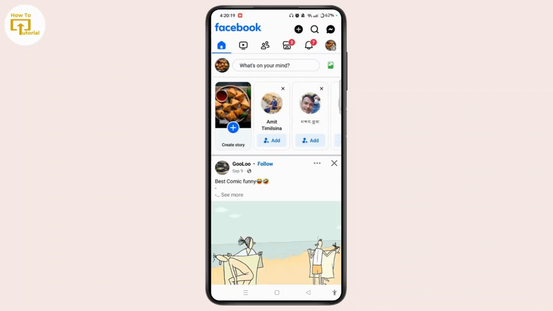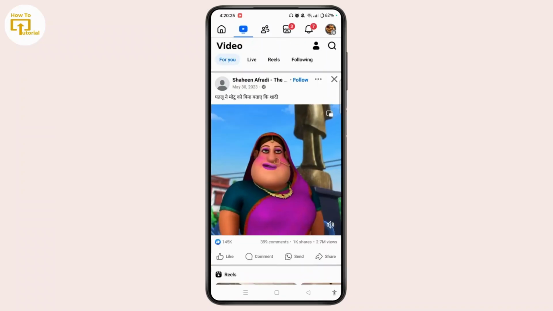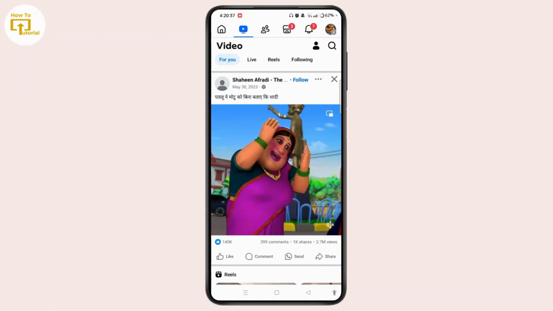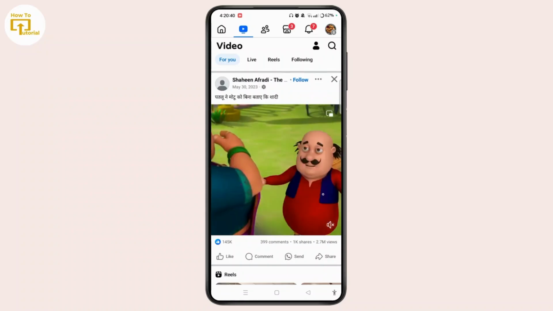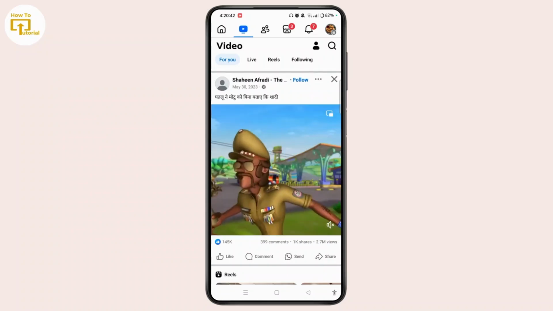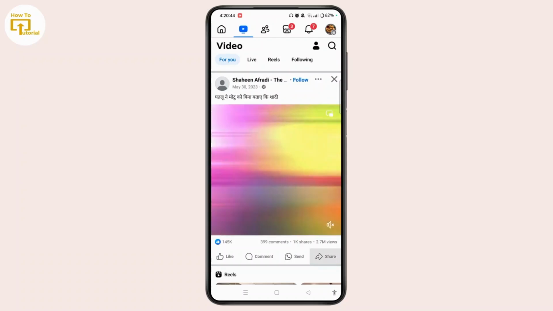Once you land on the home section, you need to tap on the videos icon at the top left corner of the screen and get access to the video part. So suppose this is the video that I want to download on Facebook, then you need to tap on the share icon at the bottom right corner of the screen.